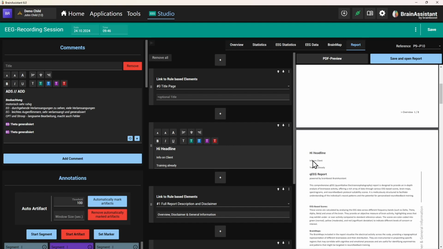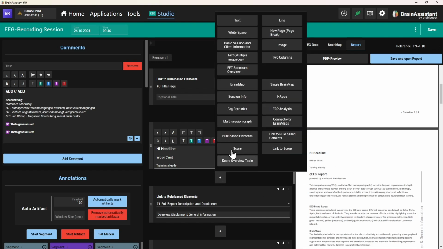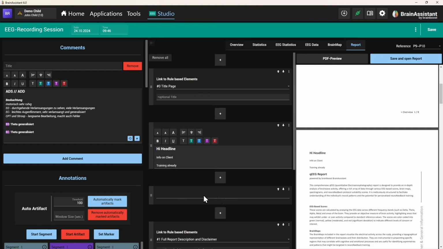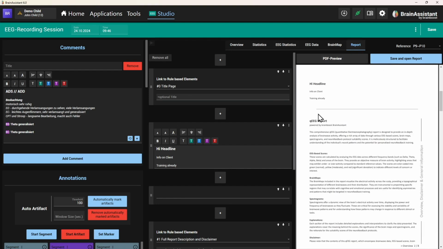Now, of course, we want to make this report even prettier, so this doesn't look too nice. So what we can also do is press plus here and say we want to use a line, and be brave. Just do stuff, press PDF preview, and then check out what it does. So we have a line.